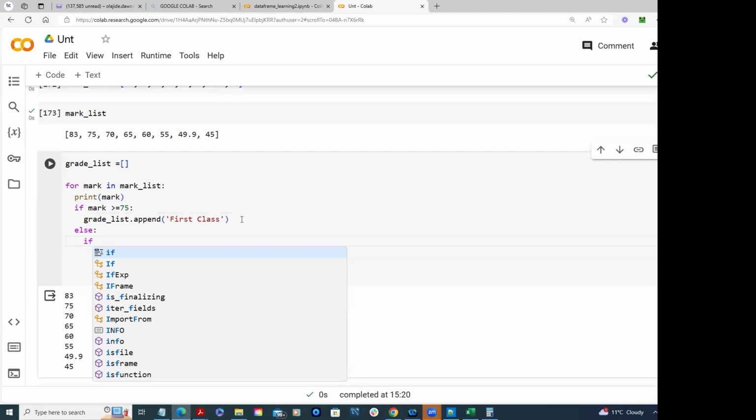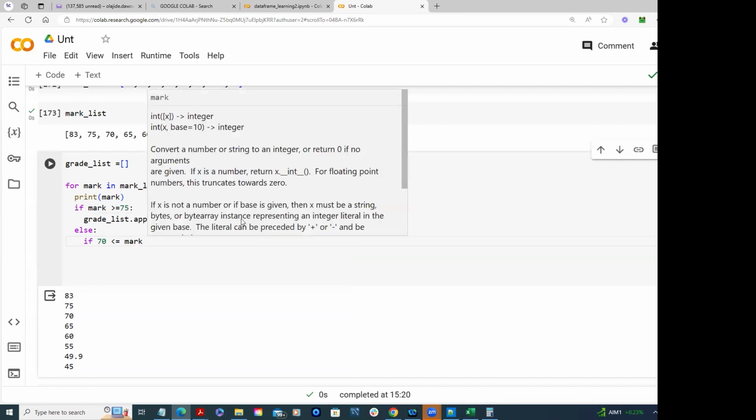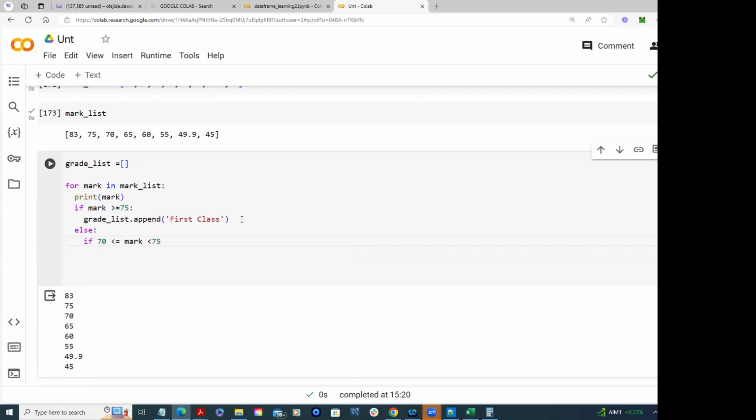So if can be, let's say, else if. Let's say we are specific about, let's say, if 70 is less than or equal to Mark and less than 75. I don't know if I'm making sense.